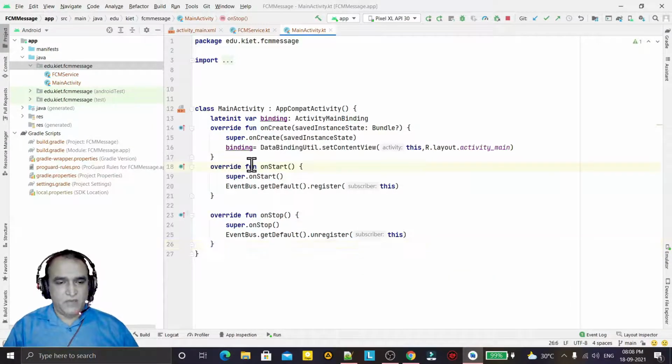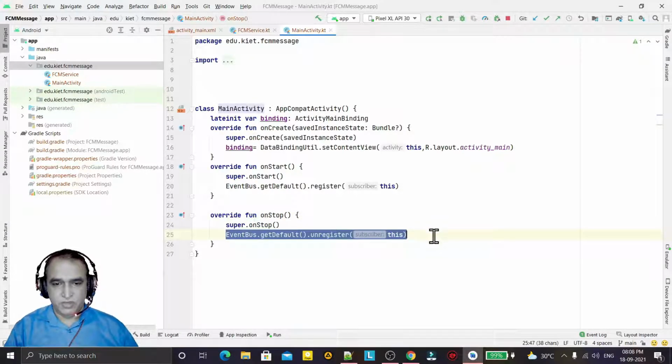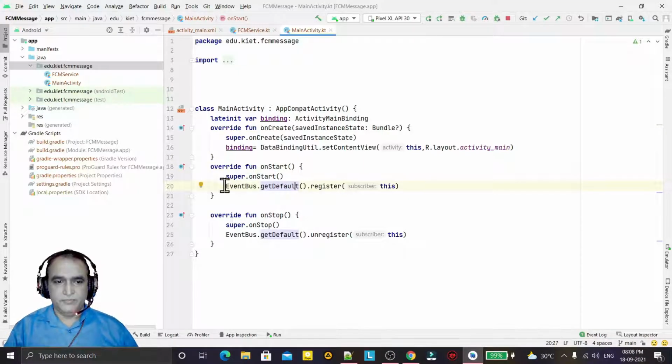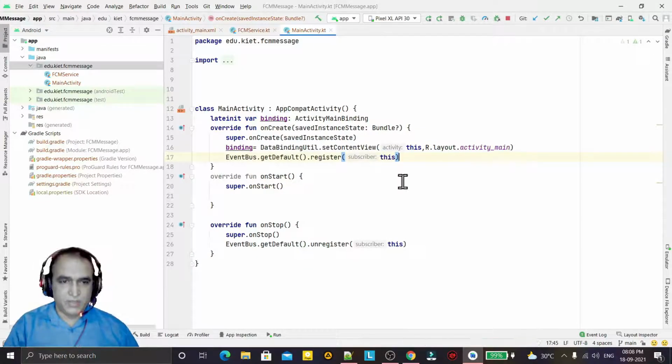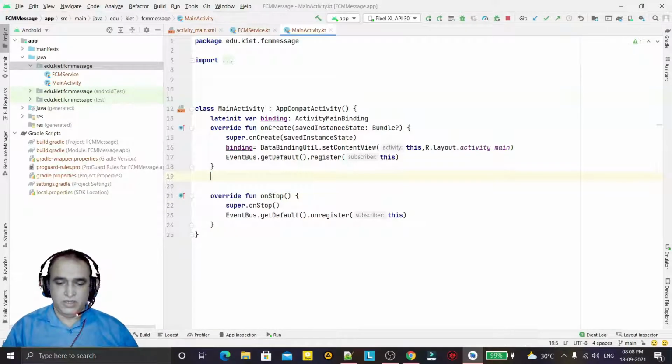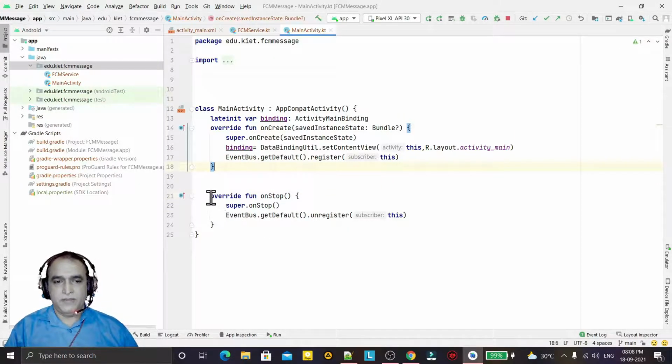So we have a function onStart, and I'm registering this EventBus here, and I have an onStop, and I'm unregistering this. That means on the start of the activity this will run, but in place of onStart I will register this in onCreate, because it works well when I use it in onCreate. I am not using it in start, but when the application stops, I will unregister this. So one thing has been done.